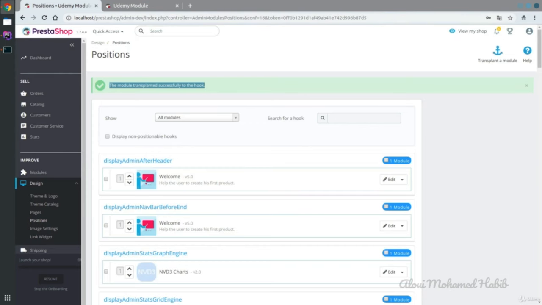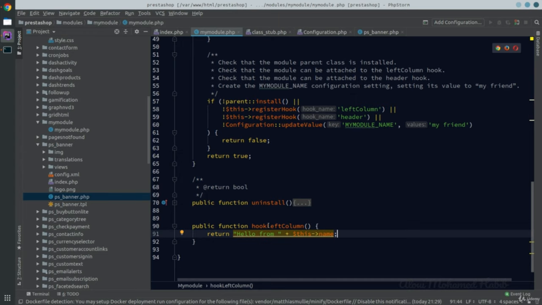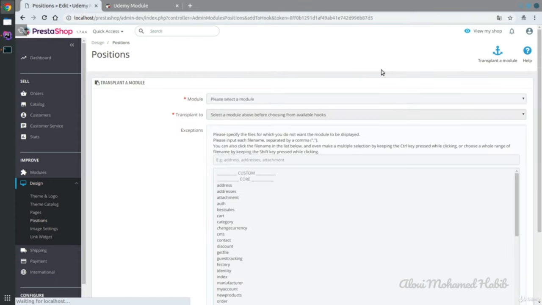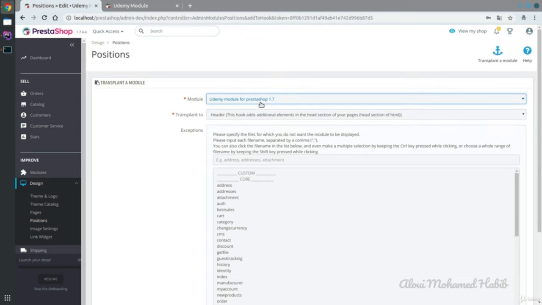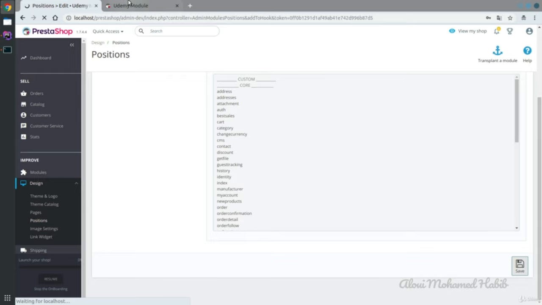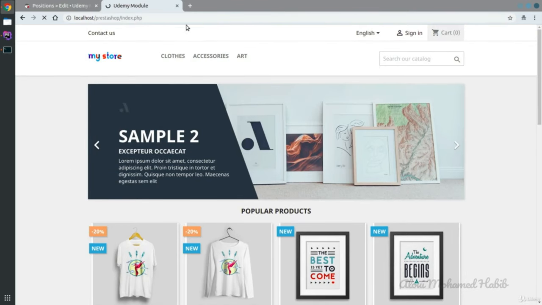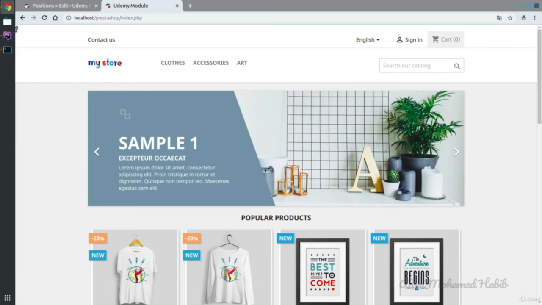So what to do? We can simply add a new hook, or replace this with header. Let me spell it correctly, header. And there you go. Back to Transplant a module, and select our Udemy module, and header is the only possible option now. Hit save. We get confirmation: this module is really transplanted. Okay, great. Then if I scroll a bit down and refresh, I get that zero right here.